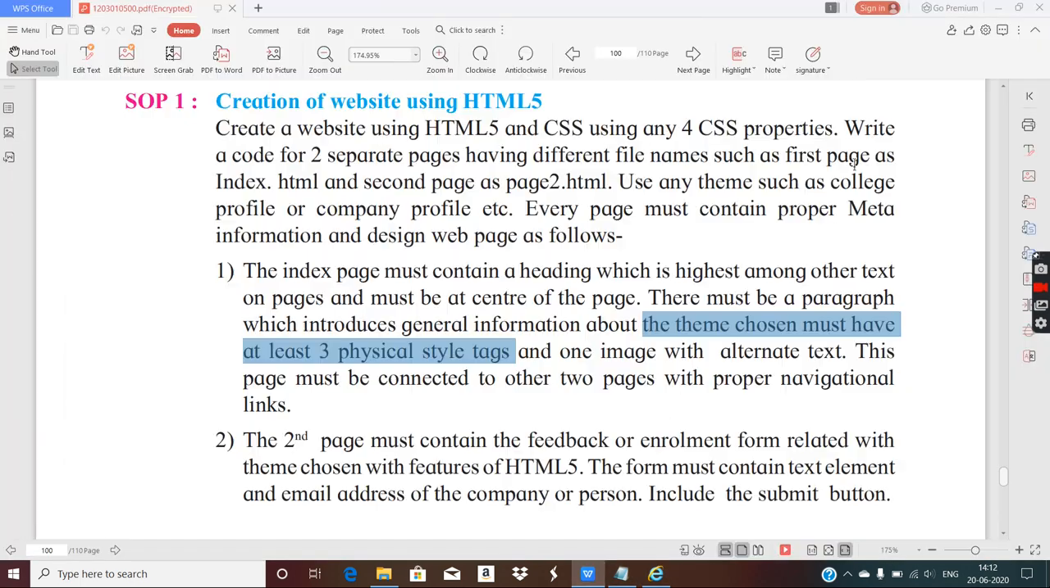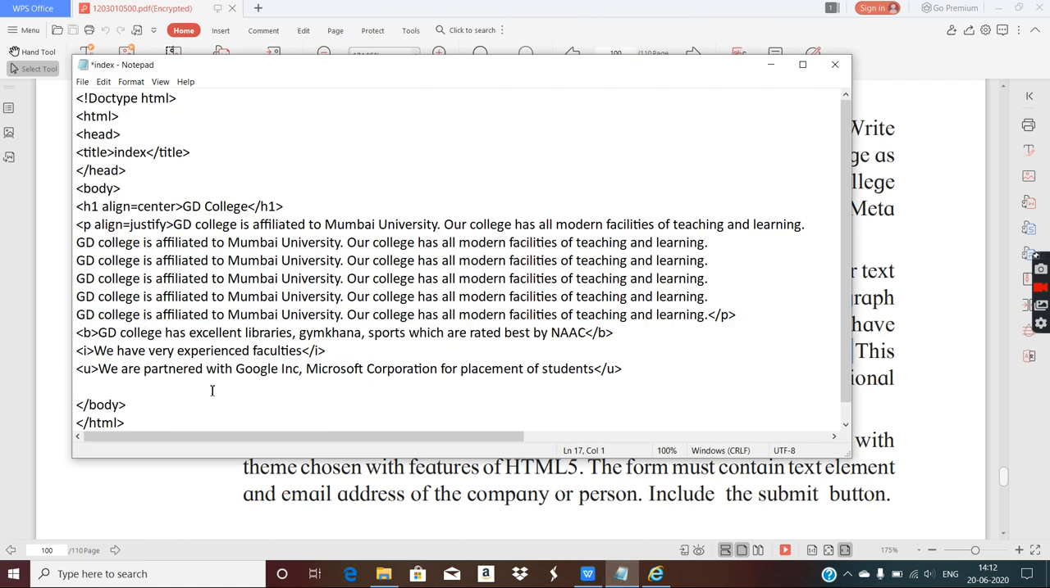What was the next part of the question? And one image with alternate text. Alternate text is mentioned, that means compulsorily we have to use the alt attribute. Let's do it. To display the image, I have to use the img tag with the src attribute. Src is used to provide the location of the image.